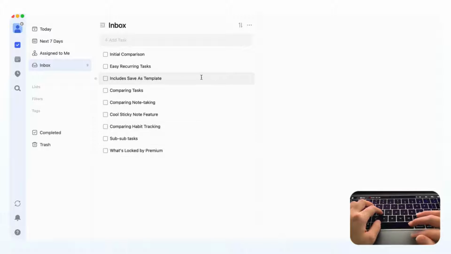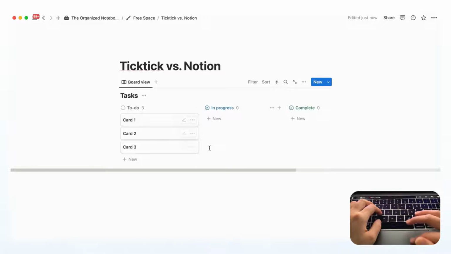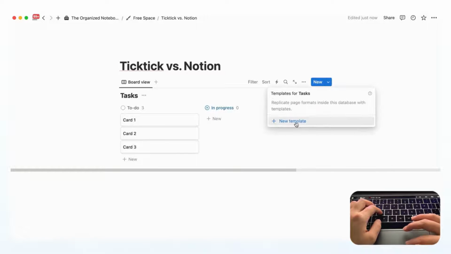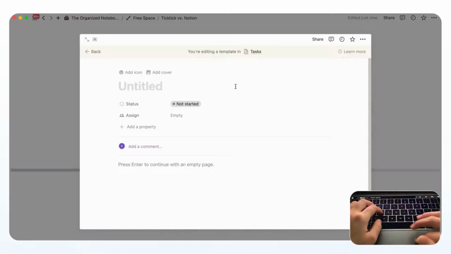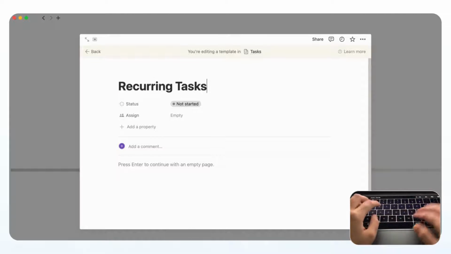Next we wanted to show you a bit more in terms of recurring tasks. One of the weaknesses of Notion is actually in its recurring task system. Because everything is in a database, it makes it a bit harder to create recurring tasks. So if we had, for example, a recurring task, what you would need to do is add a new template by going to that blue button and typing recurring task.